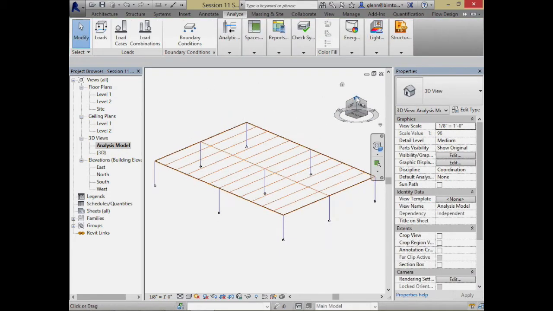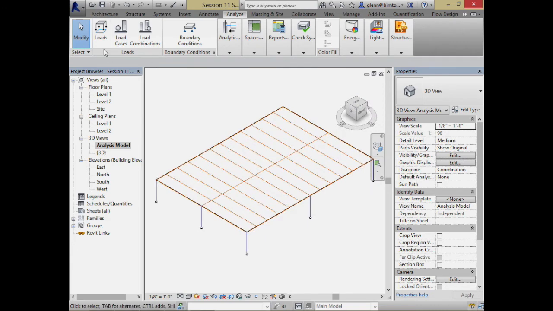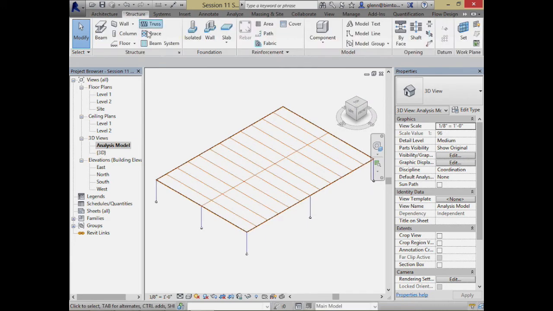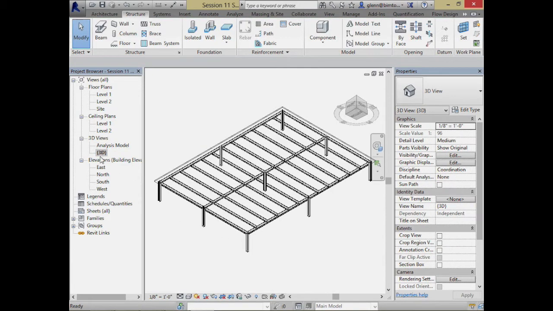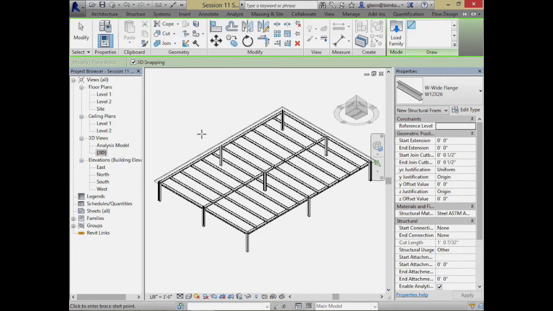So if I want to do that, maybe I should put some braces in here. Let me say a structure. I'll go say some bracing. And I'll put some braces. Oh, well, let me do it in this view. 3D snapping. Nope. Let me go back to the main 3D model and do it over there. Some braces, a little bit of 3D snapping. Snap to you.